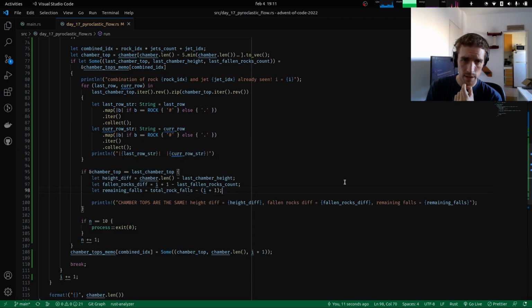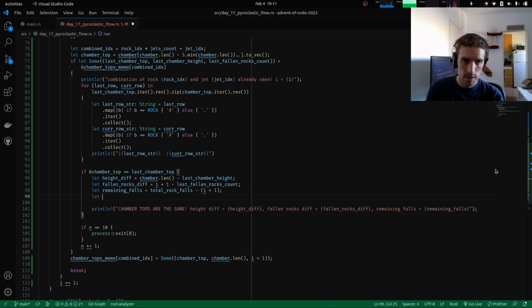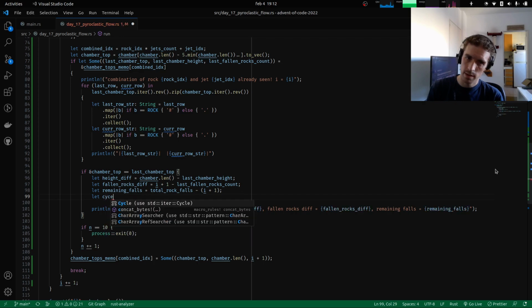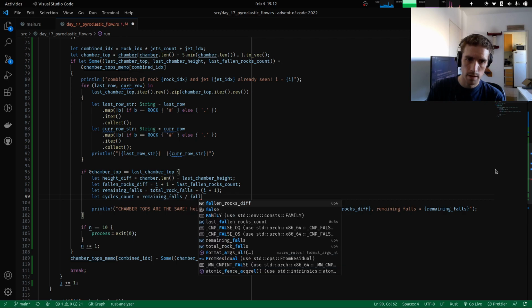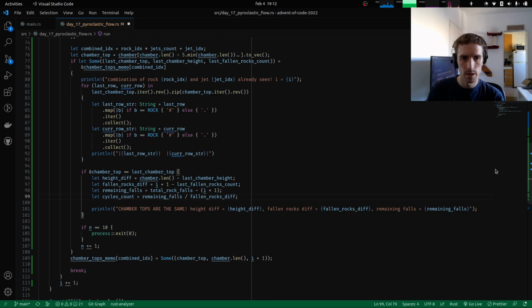Okay, but we have this remaining falls. If we divide this, let's say cycles count, remaining falls divided by the fallen rocks difference. We can call these things actually remaining cycles. So let's print the remaining cycles.